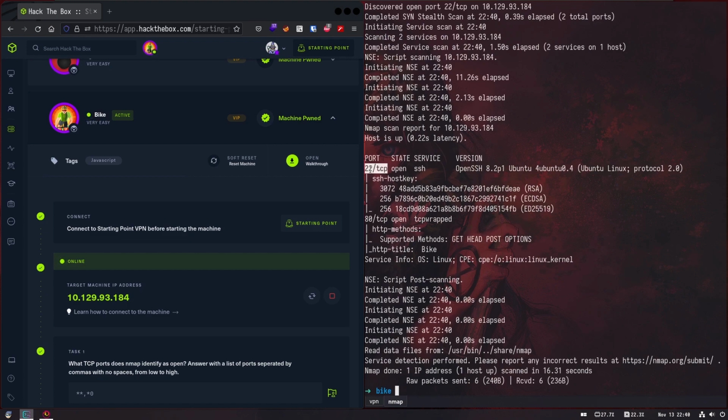So port 22 is running SSH, and it's using OpenSSH version 8.2 P1. Now we know the machine is Ubuntu. Yeah, that's pretty much it. Then we have port 80, which is the web server, and the title is Bike.